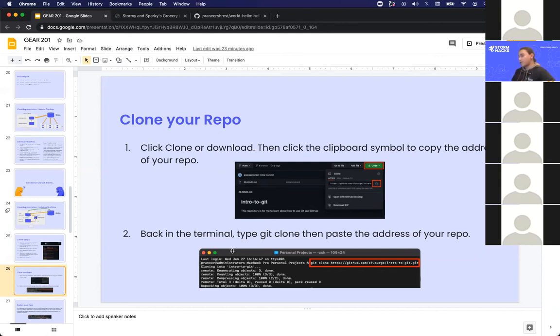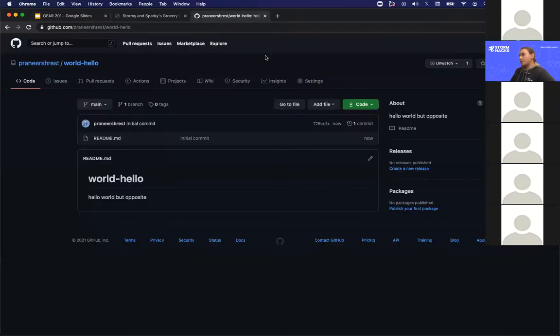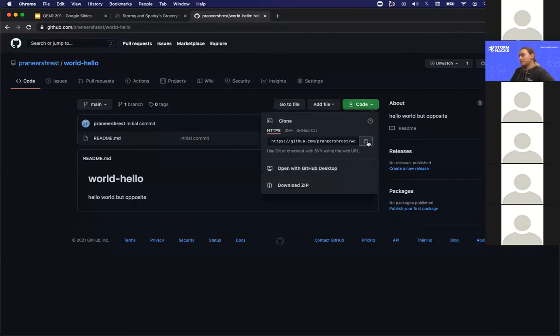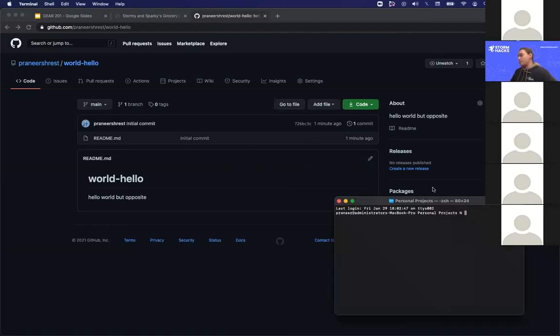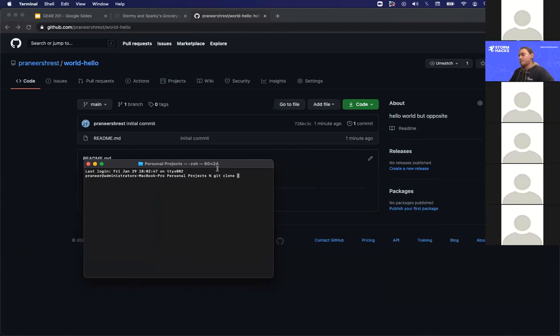Go to where you want to clone or make that file appear, and then just type in the command git clone, and then paste that URL. So right here, copy, and I am going to go to paste. And then you should see something like this come up.